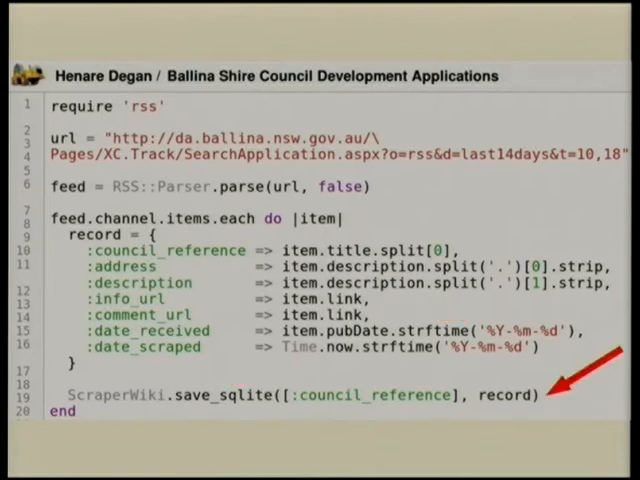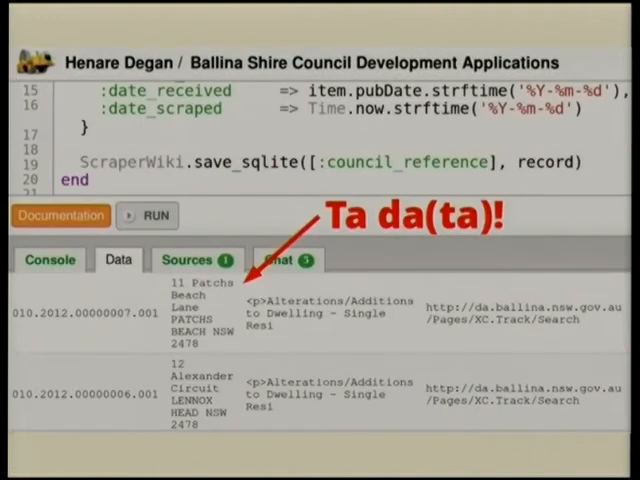Line 19 then saves all of this to the ScraperWiki data store. So the first argument, council reference, is the unique field that we're telling ScraperWiki that we want it to use, and record is just this hash that we created. So that just saves it straight into the data store using their SQLite back data store. If we now hit run, you can see that our data tab's now populated with all of the nice structured data fields. If we went back to the main ScraperWiki data detail page, we'd see all those records now in the data store.